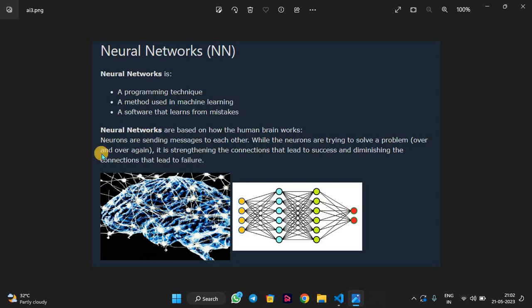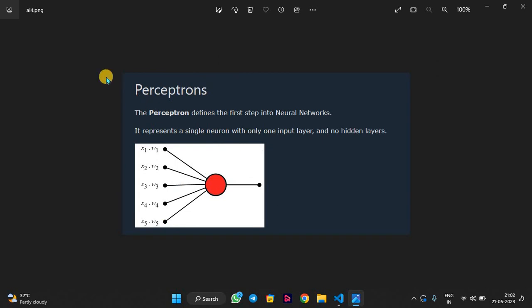So neurons send messages to each other. In our brain, neurons send messages to each other. Just like that, in neural networks, these neurons are called perceptrons in programming, and data is passed from one perceptron to another to get a perfect output. So there is a connection between each perceptron in the neural network. So what is a perceptron? The perceptron defines the first step into a neural network.